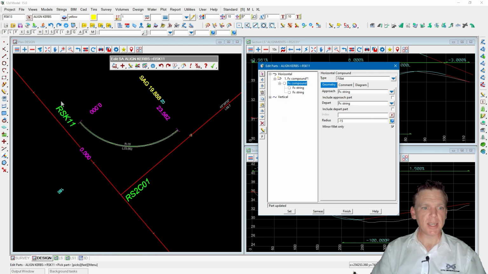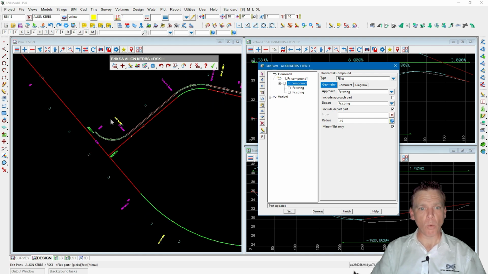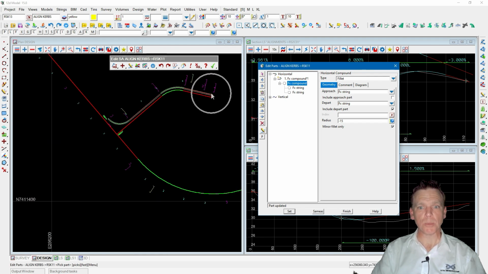If you did need to see the approach and the departure, there's some little tick boxes here to include the approach or to include the departure, similar to what we did before. So if I tick that on, it would then basically copy the string or reference off the rest of the string, and the super alignment would continue all the way around to the very end of that super alignment.